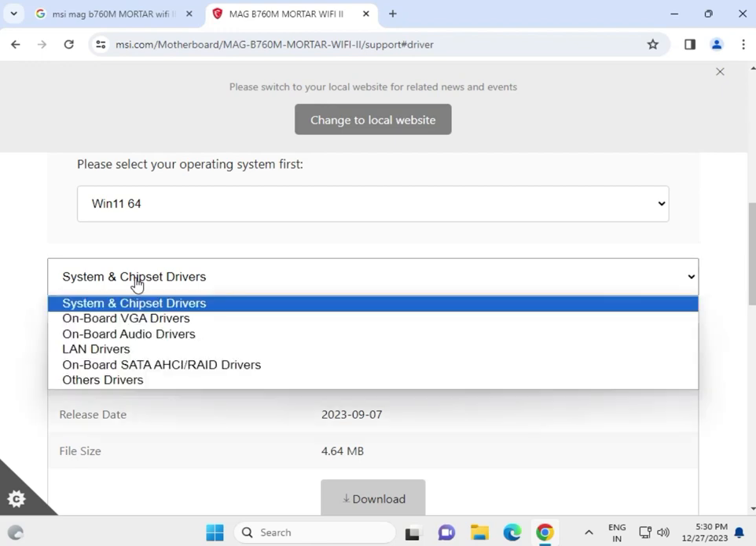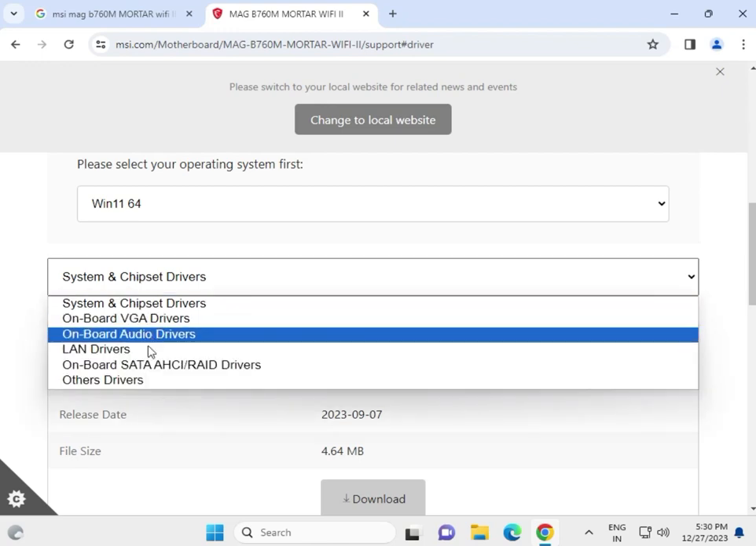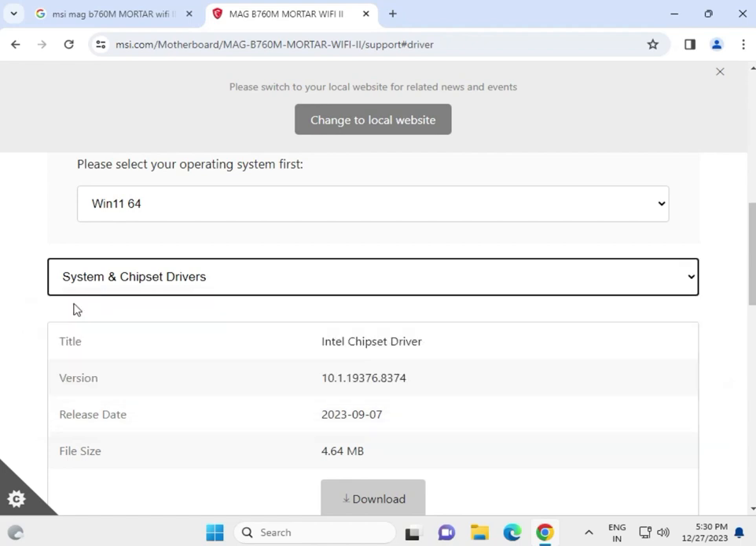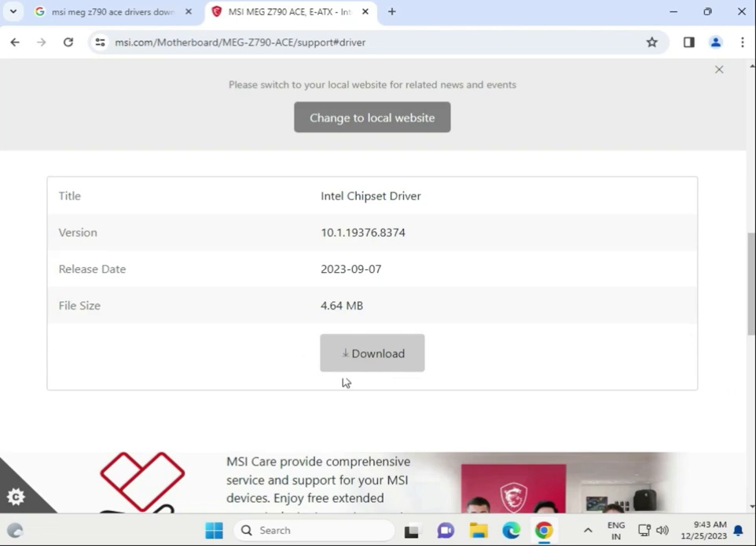System, chipset, VGA means display drivers, audio, LAN, and SATA and others, all are available. Select one by one. Okay, select this. Click to download.